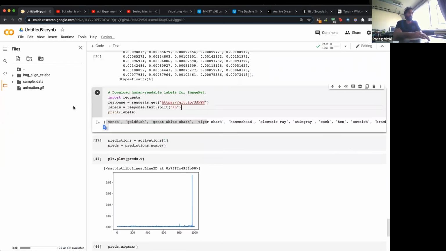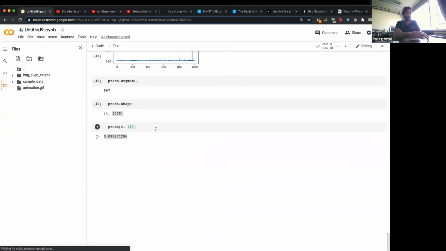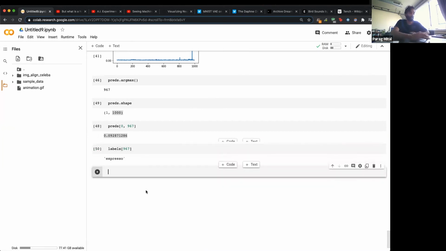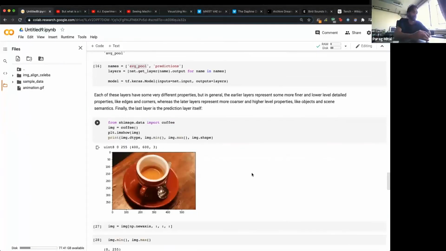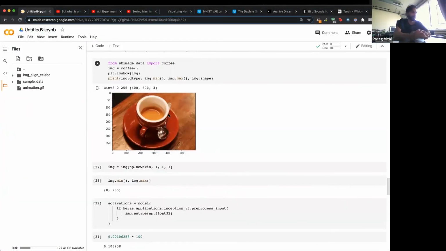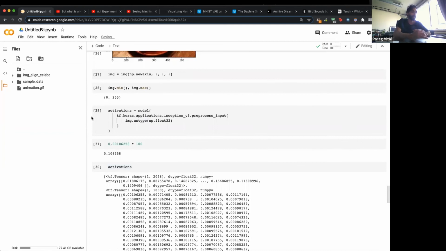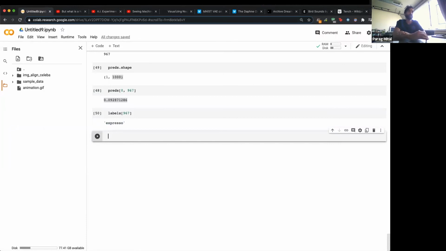So I've downloaded my labels up here, and this is a list of 1,000 values. If I look up the 967th label, I should see... any guesses? It thought it was an espresso, but it was right, I guess. I mean, maybe it could have guessed saucer or table or spoon or any of the other things, but mostly right, I would say.